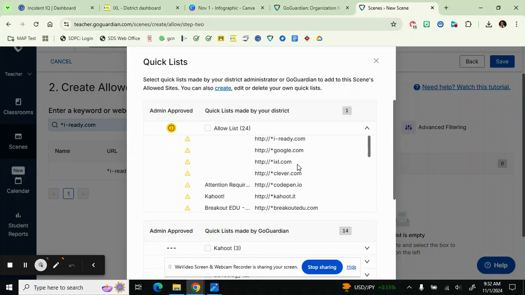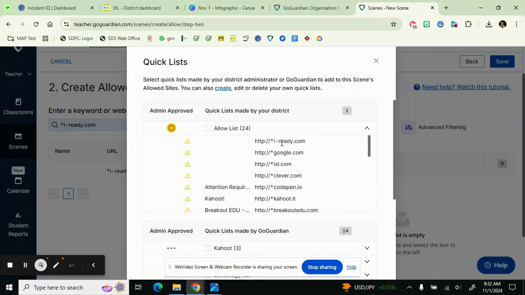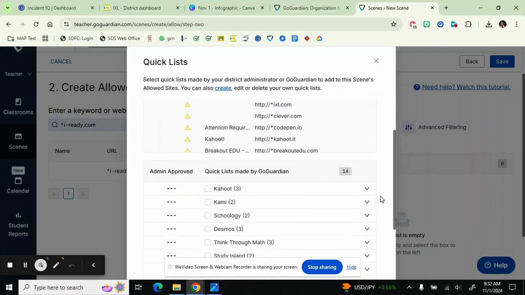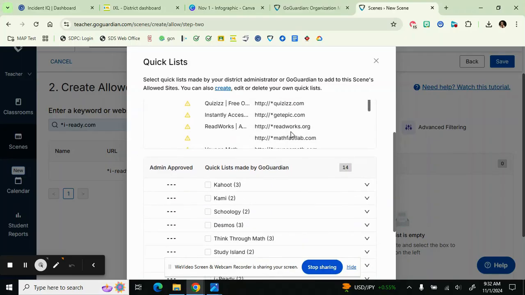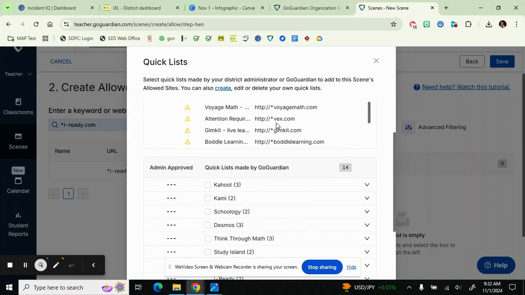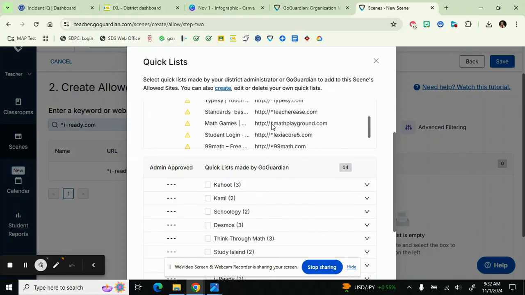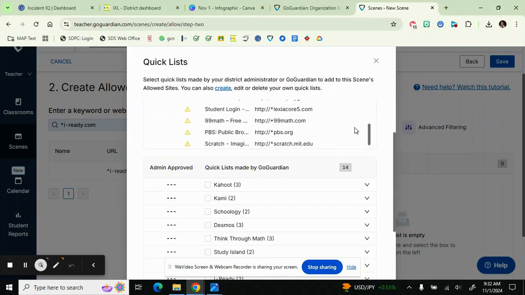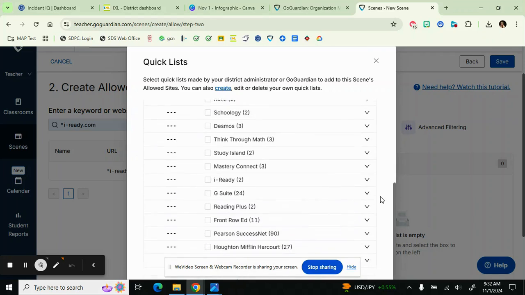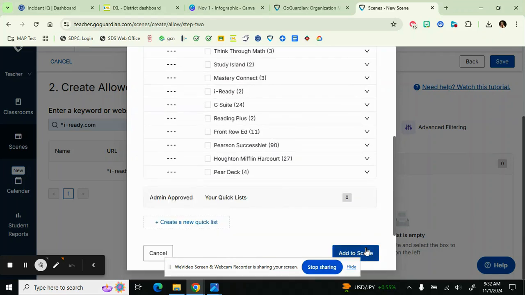You can add this list to include in your scene. If I wanted to include this one, I would select it. Students would have access to all of these. But again, if you're not using Vex in class, then your second graders probably aren't going to know to go to vex.com, right? So they would just be allowed to do their 99 math or whatever. You could add it to scene.